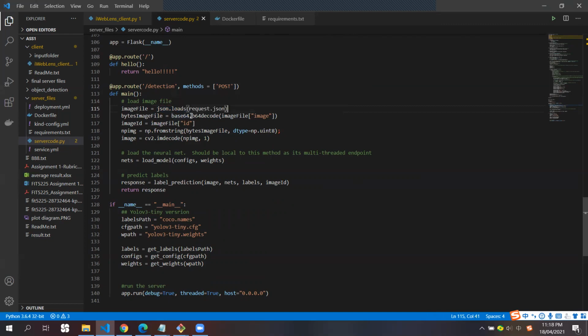Then use base64 decoding to decode the image file, then get the image ID to handle the image, then load model to get nodes. The response will get from the label prediction with the 4 parameters. The labels are from the YOLO coco.names file. Then run the server from app.run.